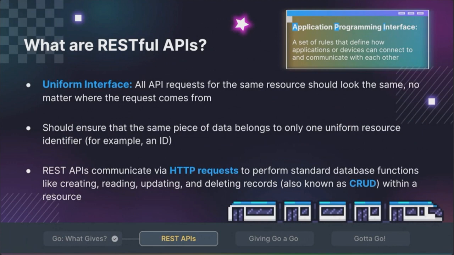And by the way, that is a very popular technical interview question. Explain REST. So now you know.